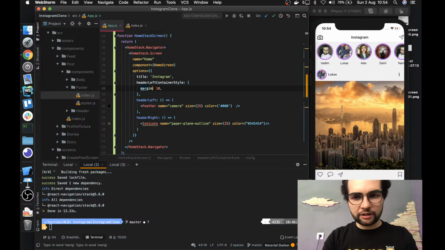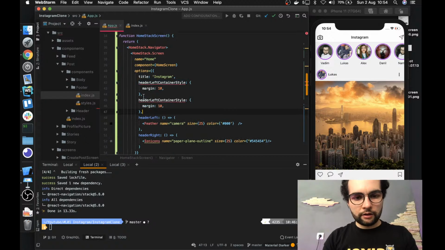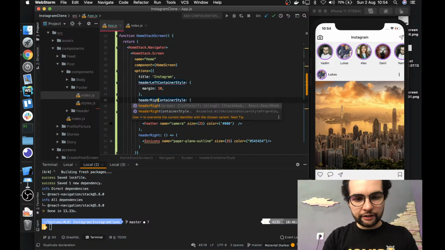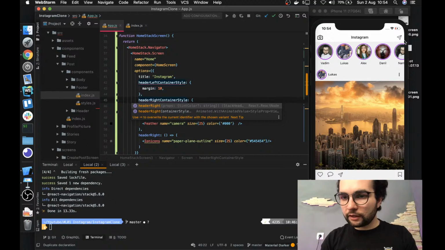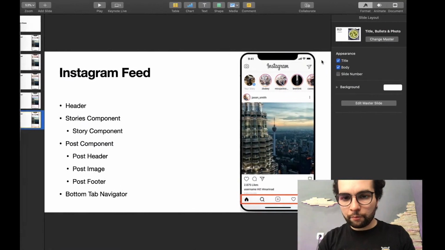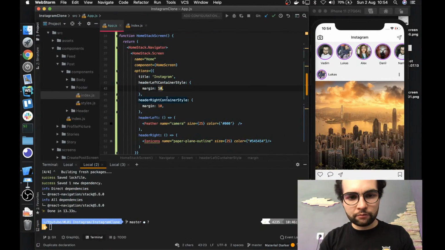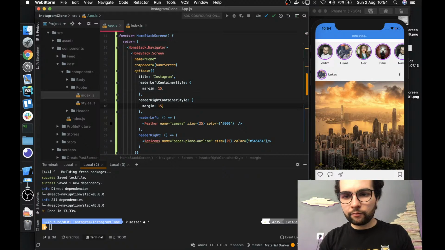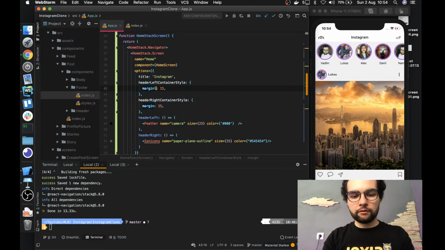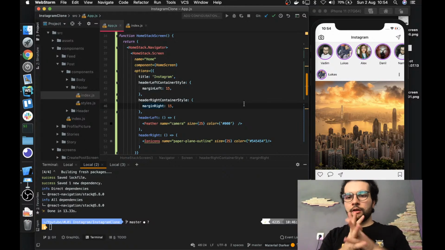Maybe margin is better. Yep. Header right container. Same. Okay. They look better now. Maybe we can give them even 15. And only to the left. And here margin right. Yep, they are displayed correctly.